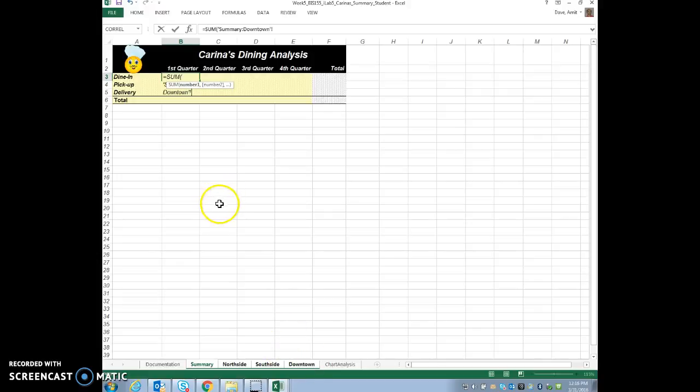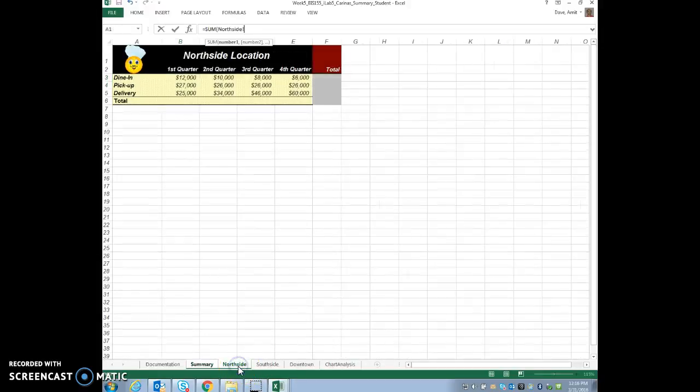Oh wait, I made a mistake. It's not going to give me... Summary sheet, open the parentheses, and you come to north side. Hold the mouse key, hold the shift key, and click downtown. So you're summing the value from north side to downtown.